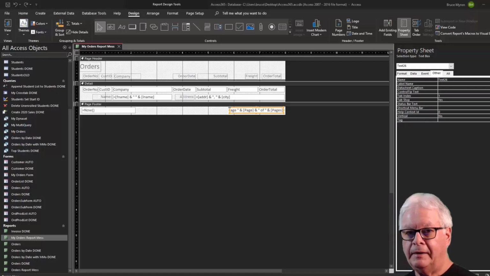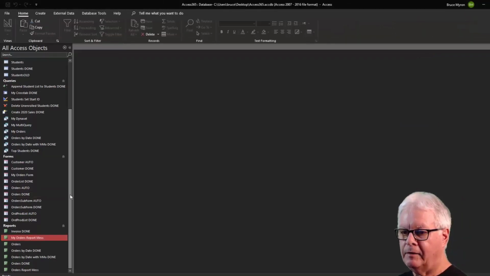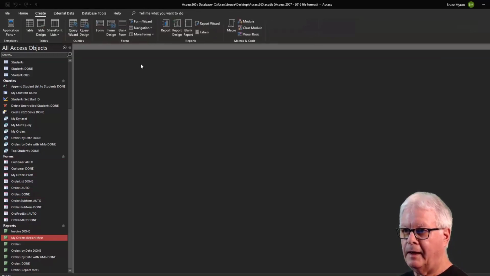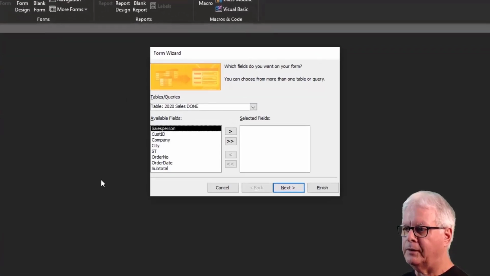Okay, we're finally ready to dive into forms. I'm still sitting on my orders report mess. Let me save that, close it, and we'll create a form. I'm going to go to Create and Form Wizard. I never use the Form Wizard, but I want to show you why. And we'll do forms manually, a lot of forms. So this first time through, we'll just use the Form Wizard.